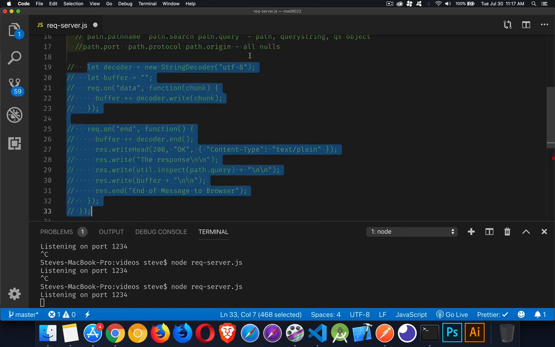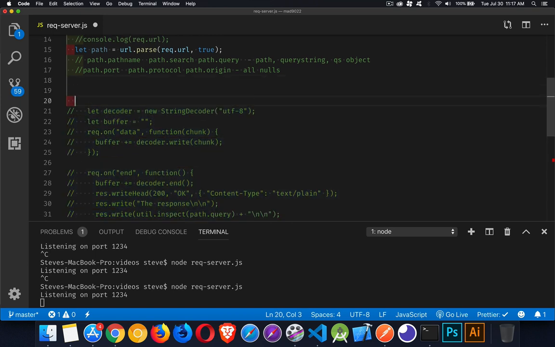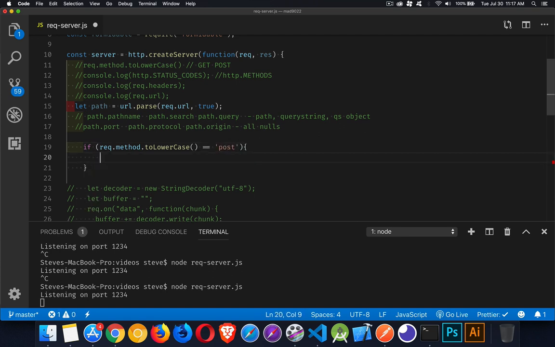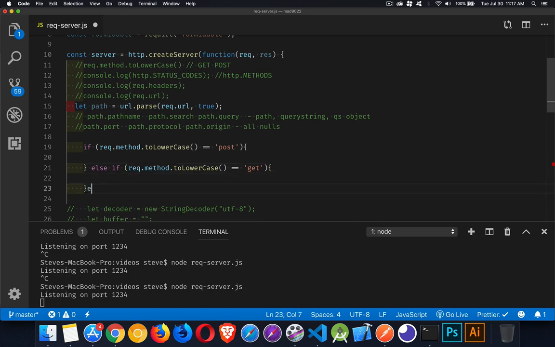But if you don't, then what you need to do is start looking at what's the method. Back to our get and post. So if that equals post, else if that equals get, else, whatever you want to do with the other methods.